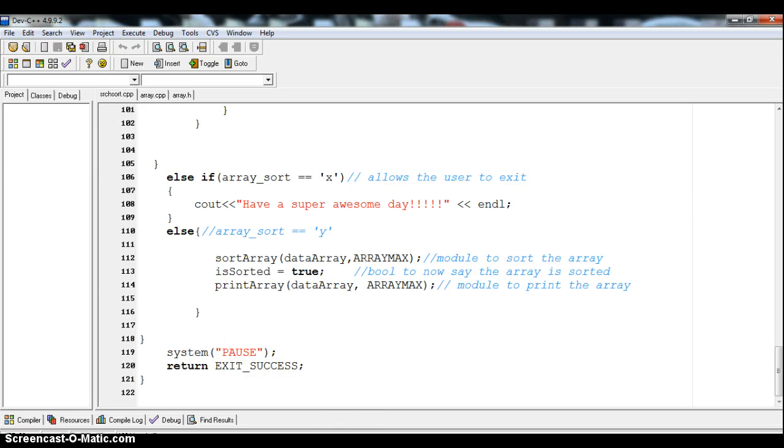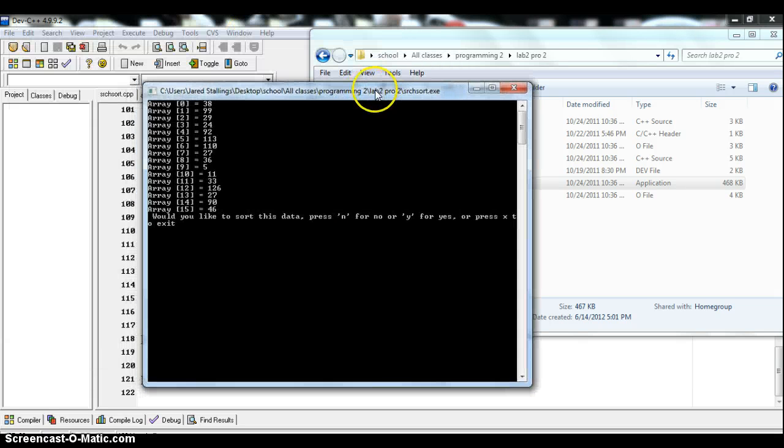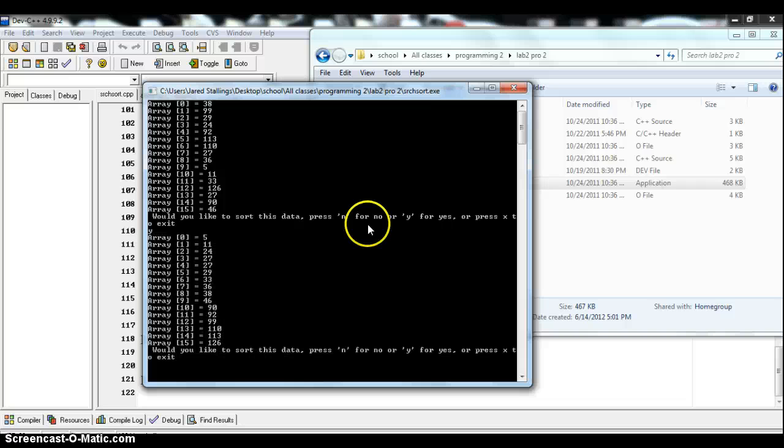I'll quickly show you what this looks like. So like I said here, we have random numbers in the array. We show each number. The array, of course, starts at 0. So, like I said, it asks, what would you like to do? Would you like to sort this data? And let's say yes. So now 5, 11, it's been sorted compared to beforehand over here.